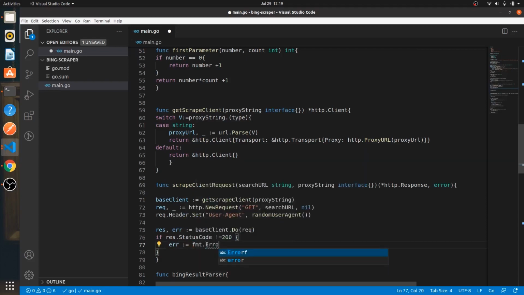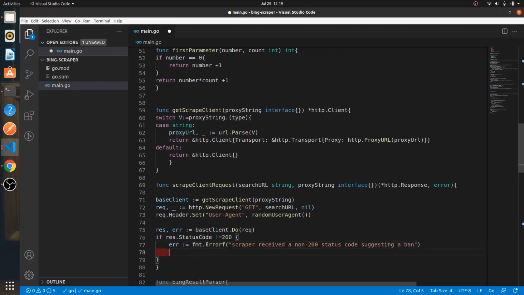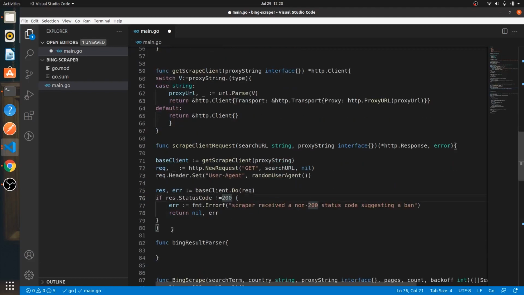And most probably the issue would be something to do with the ban. So we'll say scraper received a non 200 status code suggesting a ban, and we'll return nil, error. All right.